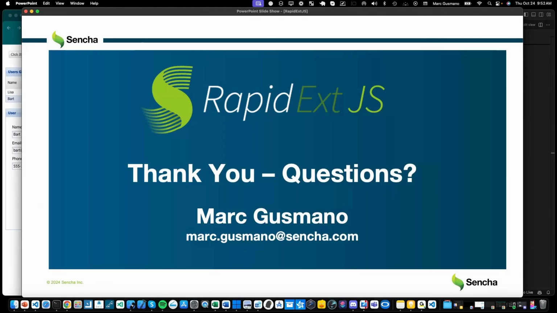Sencha Architect also has its own built-in editor, which was the correct decision when it was built. But there are a lot of robust editors out there right now, and as I said, we've chosen Visual Studio Code for Rapid Ext JS. So that's your compare and contrast. Any other specifics you might want to know? Just send me an email.